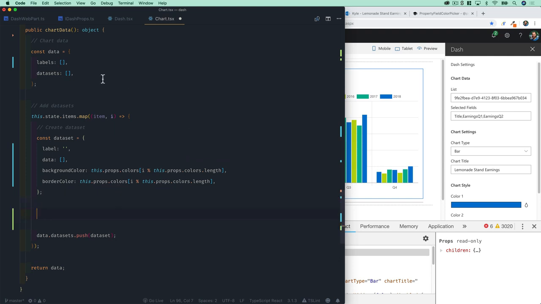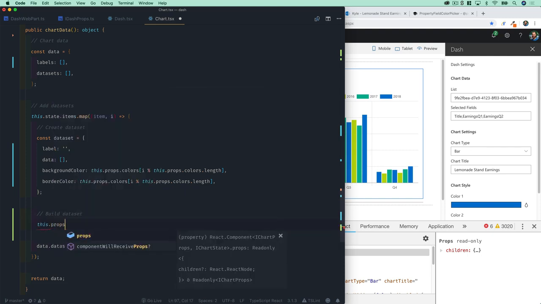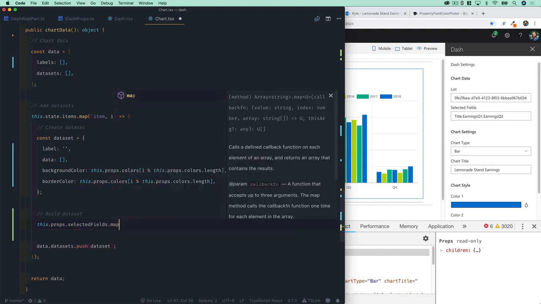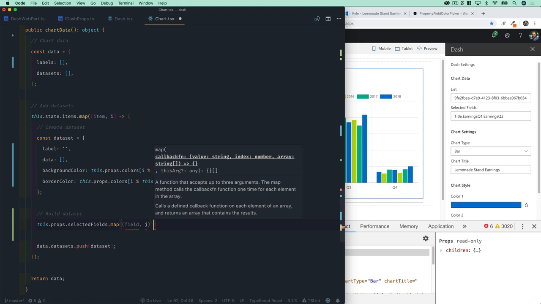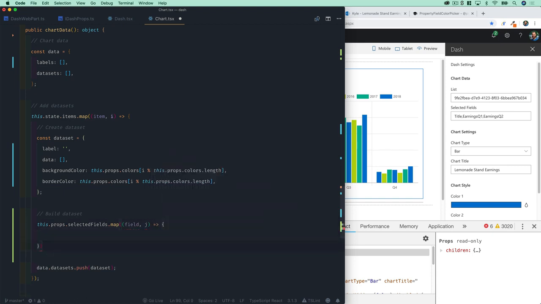So down here within this.state.items.map, we'll add an iterator to build the data set. And this will iterate over this.props.selectedFields. And we'll map over that. And so for each field, and let's add a counter just in case we need it, called j. And first of all, we'll get the value. So const value of this field on this item is going to be item of field, like so. So let's put a comment here, get the value.